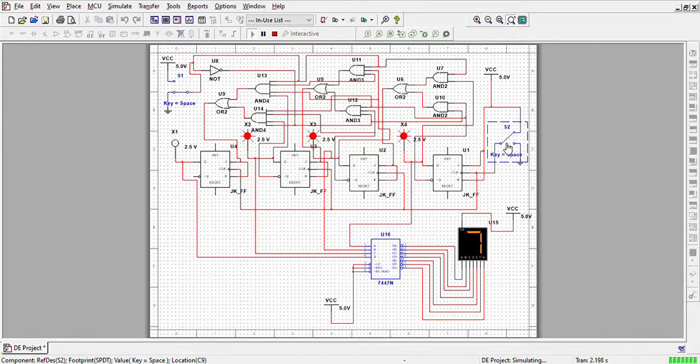Similarly, 7 is 0111, 6 is 0110, 5, 4, 3 is 0011, and 2, 1 and 0. It means it counts from 1111 to 0000.